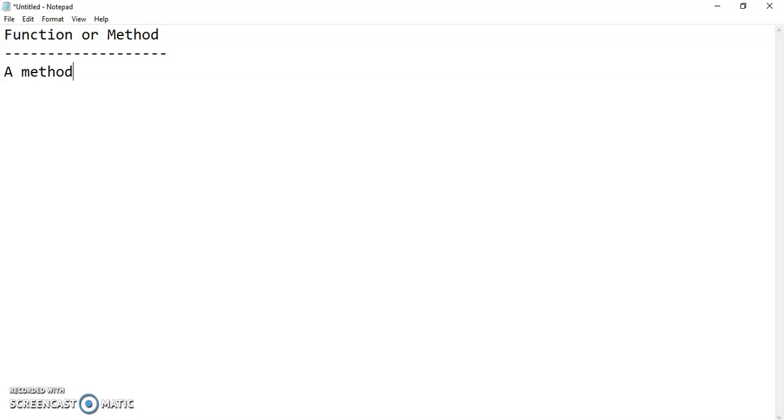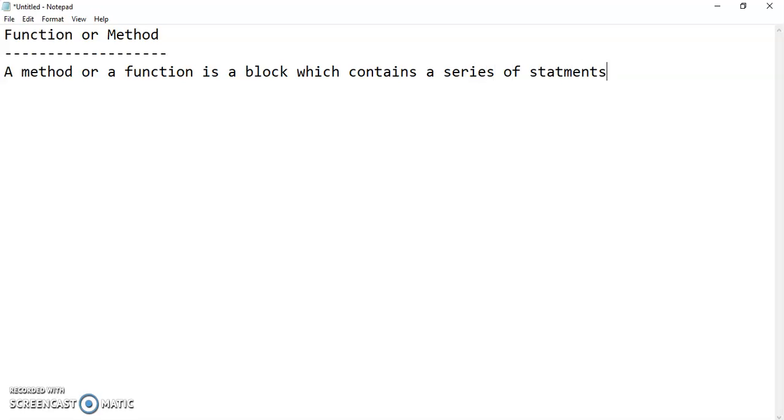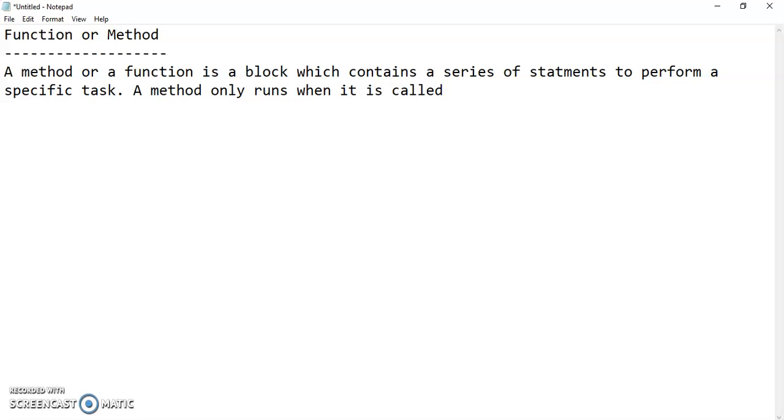A method or a function is a block which contains a series of statements to perform a specific task. A method only runs when it is called. Now we will see in how many ways we can create a function or a method.